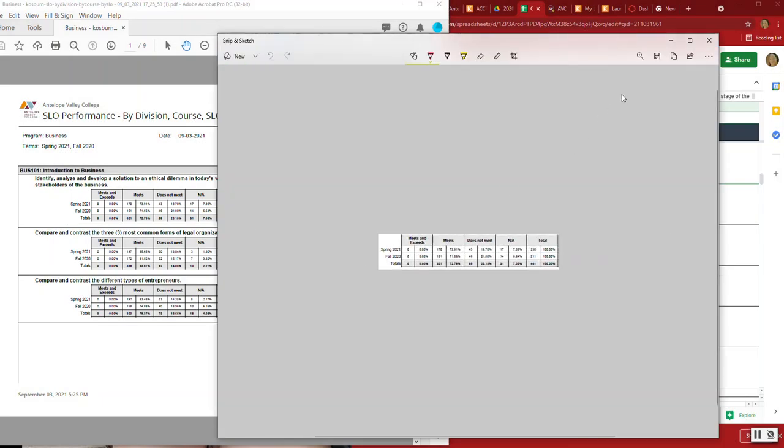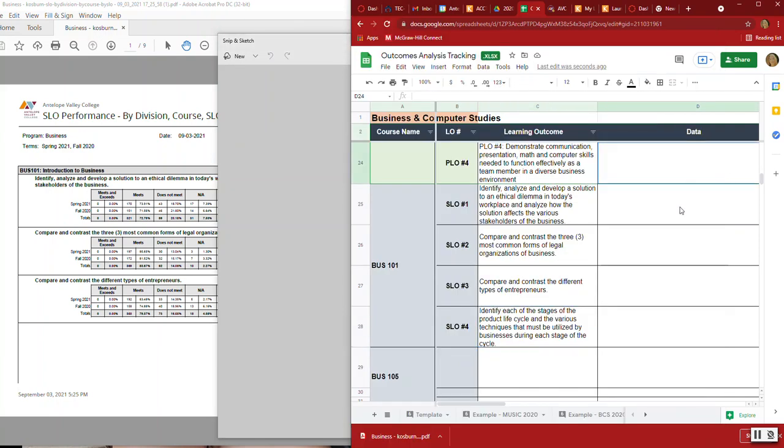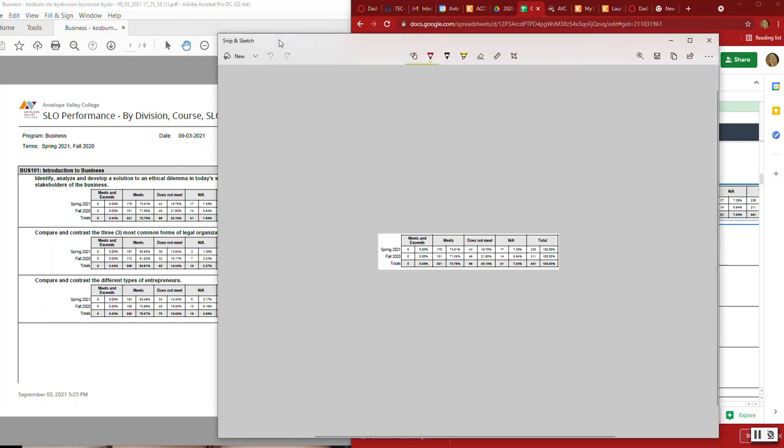So it comes here, and I just hit copy in the upper right, and then I go back to my spreadsheet, and I'm just going to click where I want it, and I'm going to paste. I can use Control V. Awesome. So then I go back to Snip and Sketch. Again, I'm going to say new.